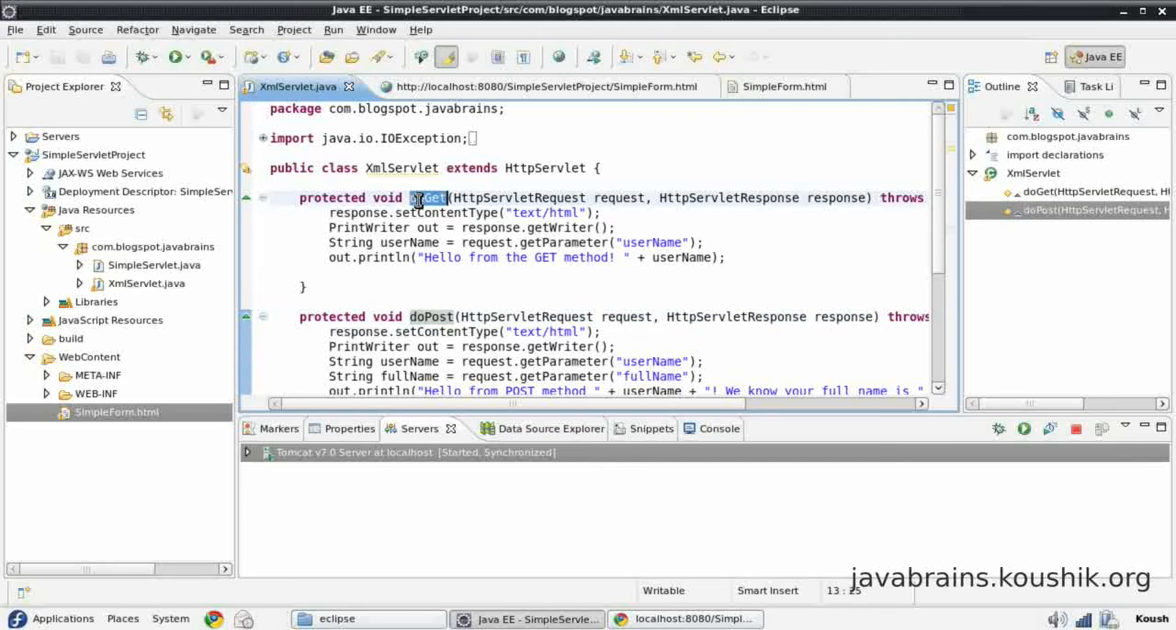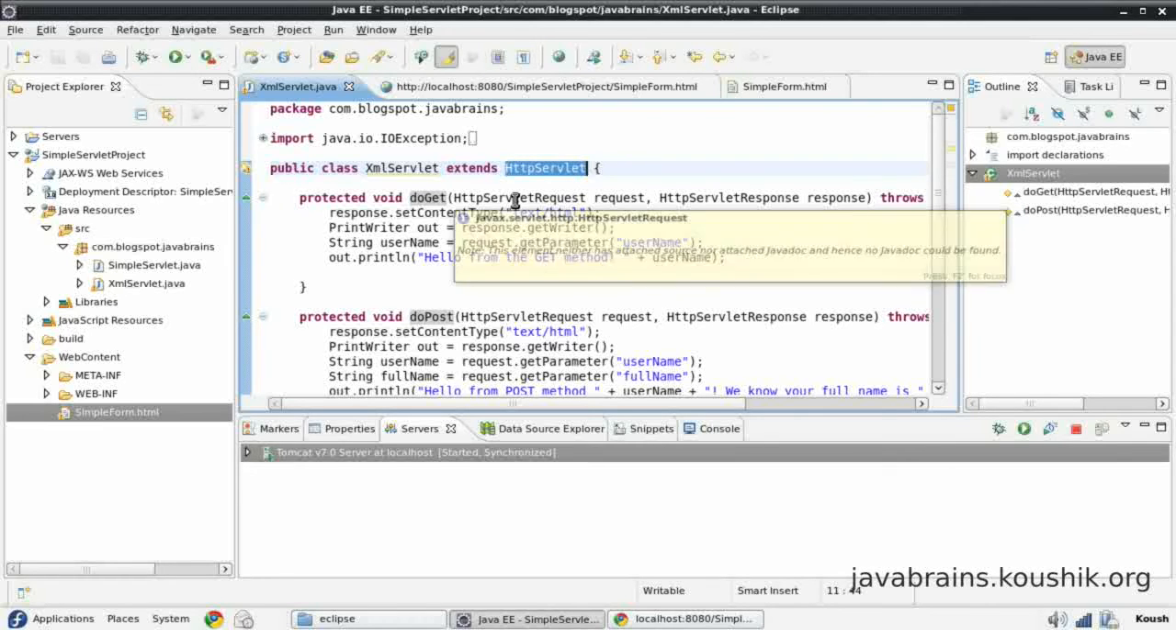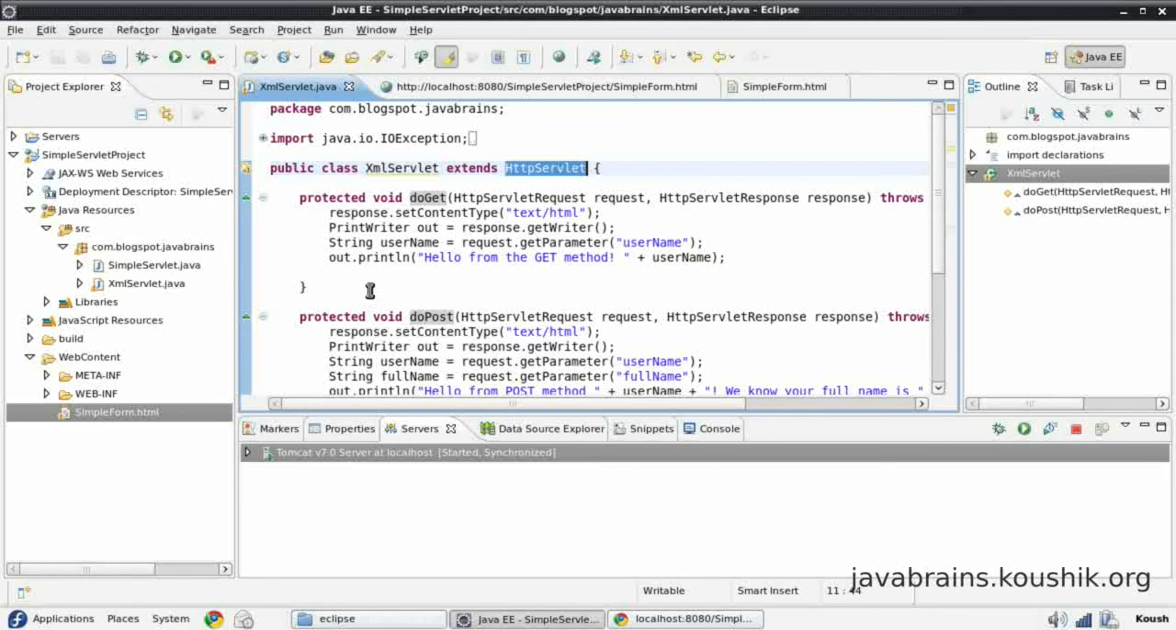So in order to do that, we will have a look at this HTTP servlet. This is a class that we override when we write our servlet. Now we'll see why we need to override this.